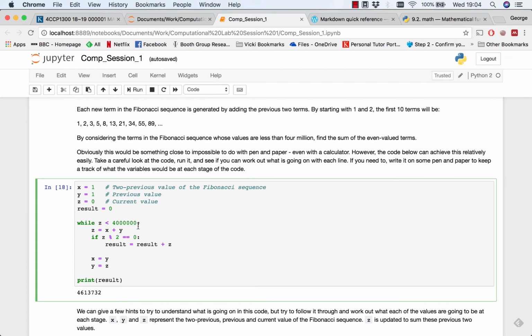Okay, and after that, there's a colon, and then there's a block of code that's indented. And everything that's indented will be looped over until this condition is not satisfied anymore. So while z is less than 4 million, it will continue looping through this block of code. When it's larger than 4 million, it will exit this block of code and go on to print the value held in the variable result. So within this looped bit of code, the current value is given by the sum of the previous two values, which makes sense. It's how the Fibonacci sequence is defined.